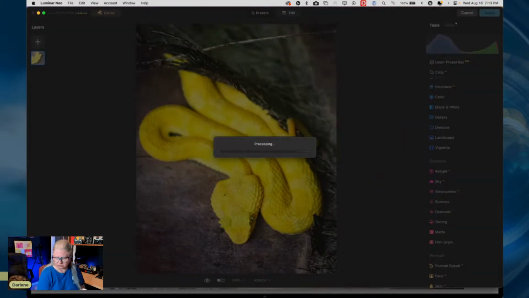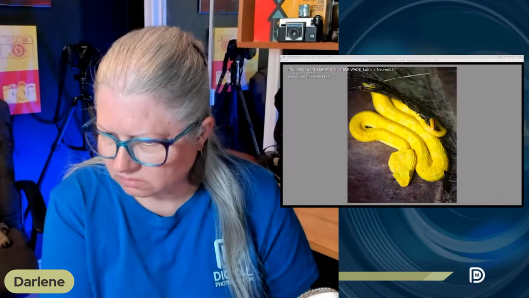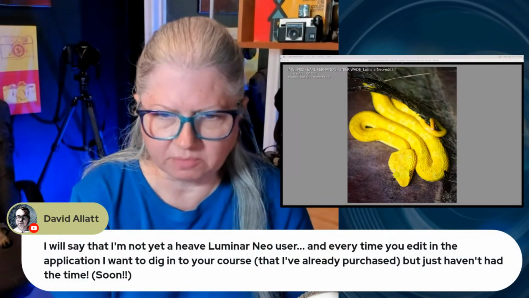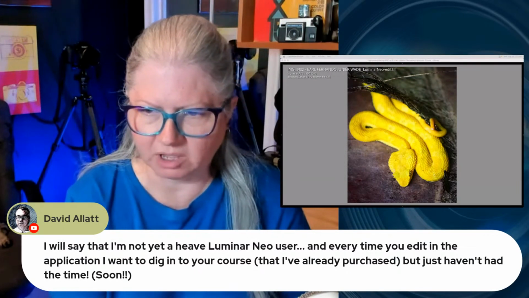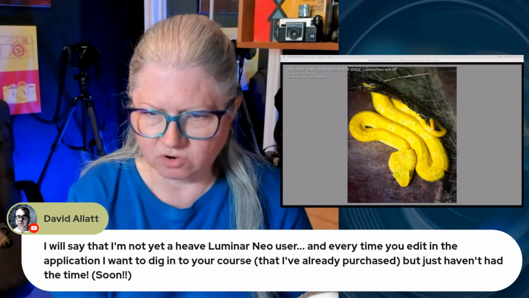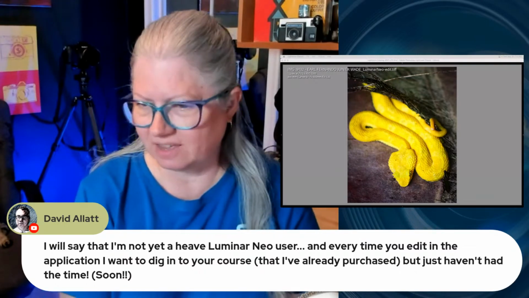Take him back into Lightroom. All right, what's our verdict here? David says, I'm guessing that's a huge Luminar Neo user. Every time I edit, I want to dig into your course that I've already purchased, just haven't had the time. Isn't that always the case?